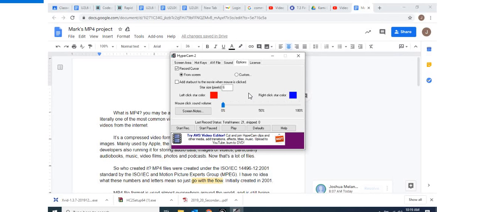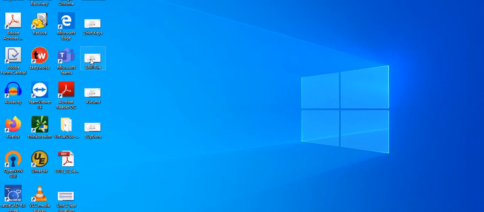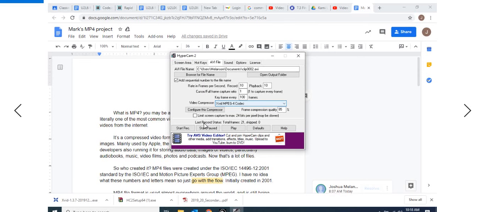So basically, if you hit the F2 key, it'll start. You hit the F2 key again, it'll stop. And there you go. Oh, one last thing. It's going to place a file somewhere in your computer, and you'll have to get to that file in order to upload to YouTube. So notice that on the third tab, the AVI file tab, there's the location.